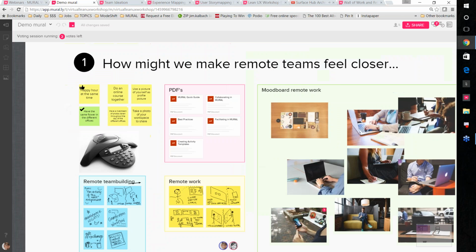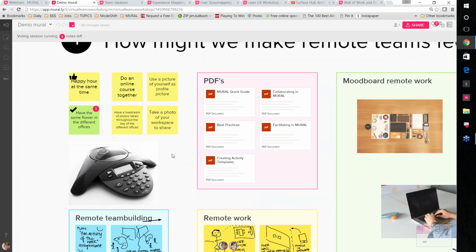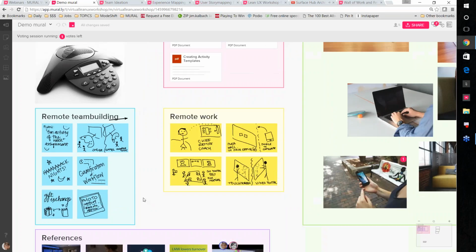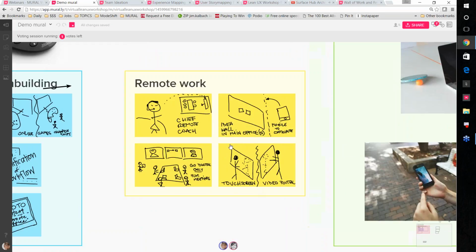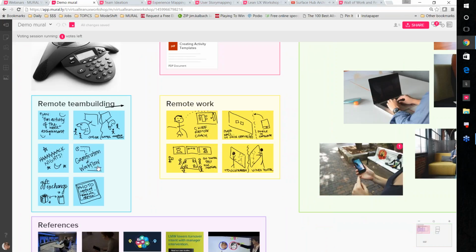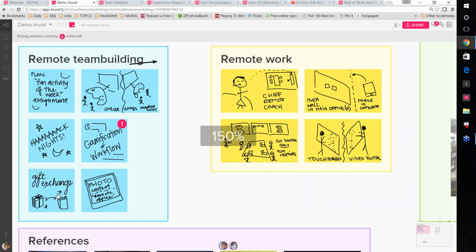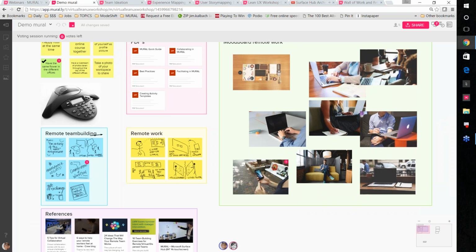I like having flowers at the same time. You can see here Amelia has some nice colorful ones with drawings. Chief Remote Coach, Touch Portal, Gamification of Workflow. I'll go ahead and vote for that one. Maybe the gift exchange as well too. You can also undo a vote if you make a mistake. You can undo a vote as well too.